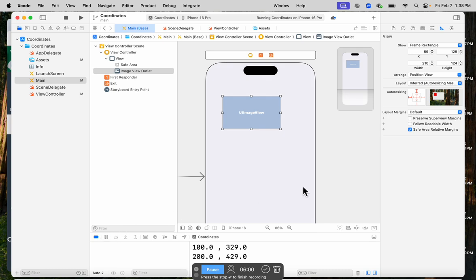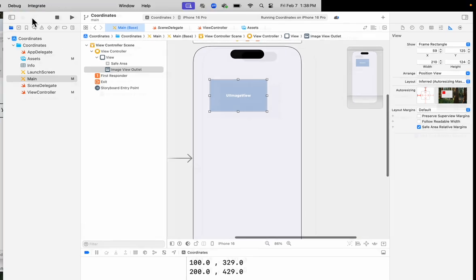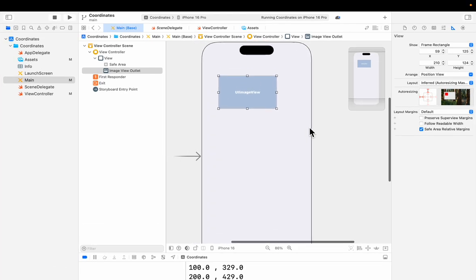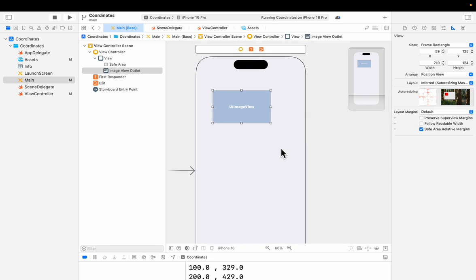Okay, so let's focus on the demonstration now. You can open Xcode and create a project called coordinates demo. Maybe you can listen first and then do it later.